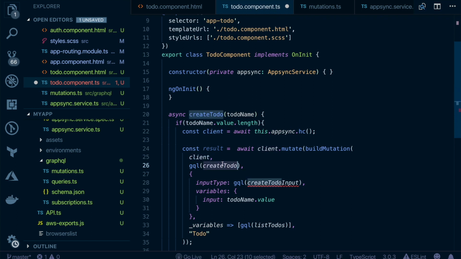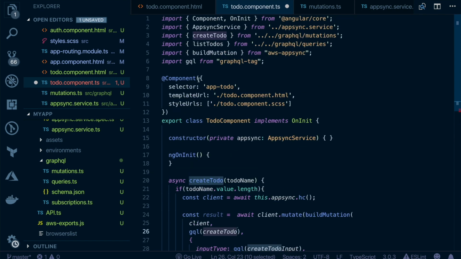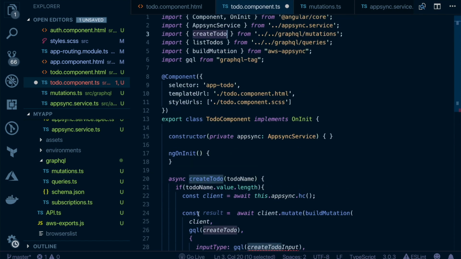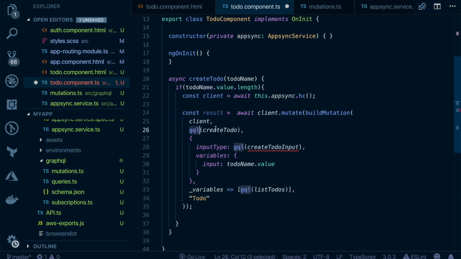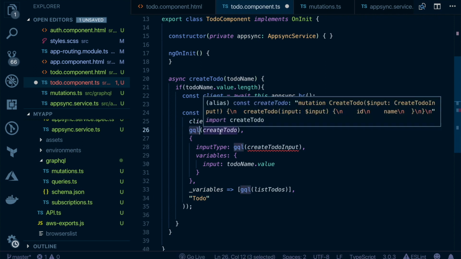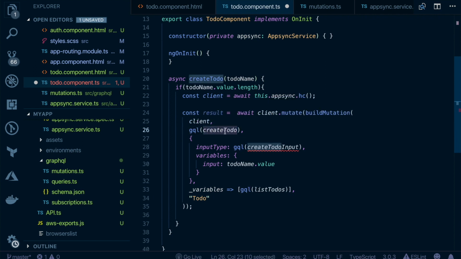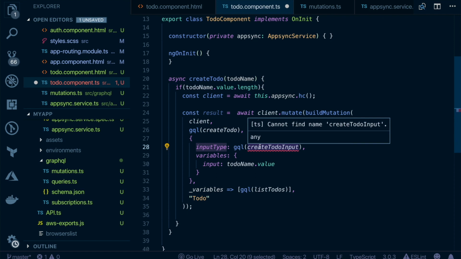And then we have to pass the mutation. So which mutation are we going to call? It's the create to-do mutation, right? The create to-do mutation we have imported up here, and I'm going to wrap that mutation using the GraphQL tag library, gql. This will add proper GraphQL tags to our create to-do mutation. And then the third one, we have to pass the input type. We have not yet imported our create to-do input, so let's do that at once.